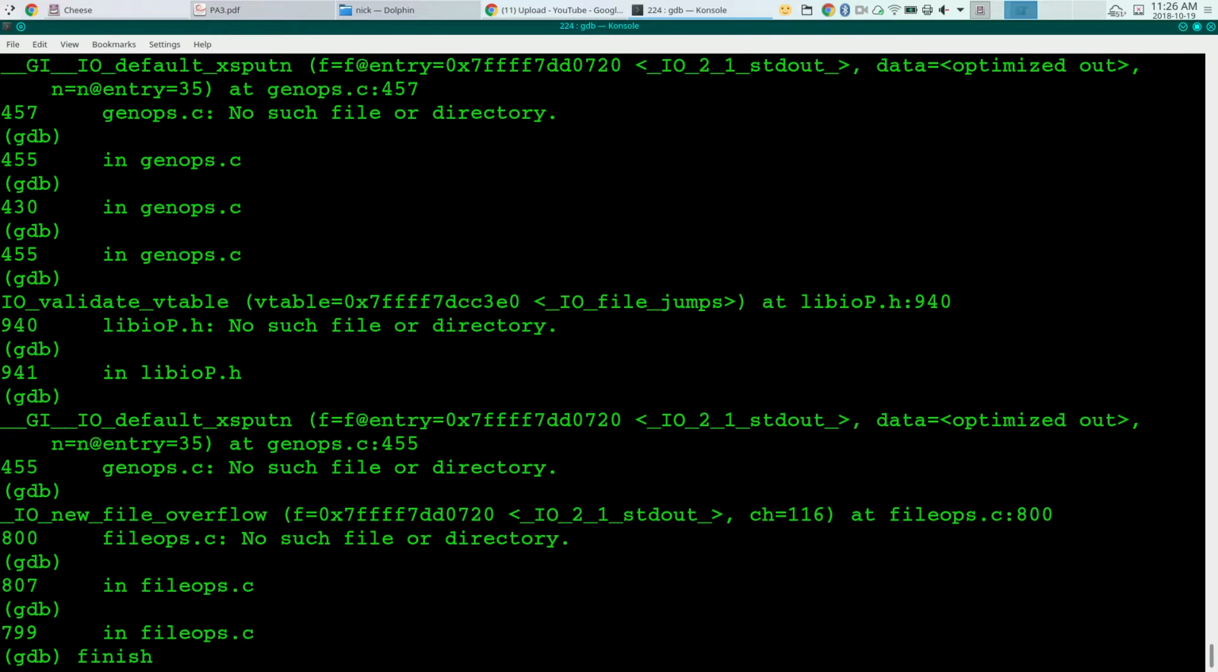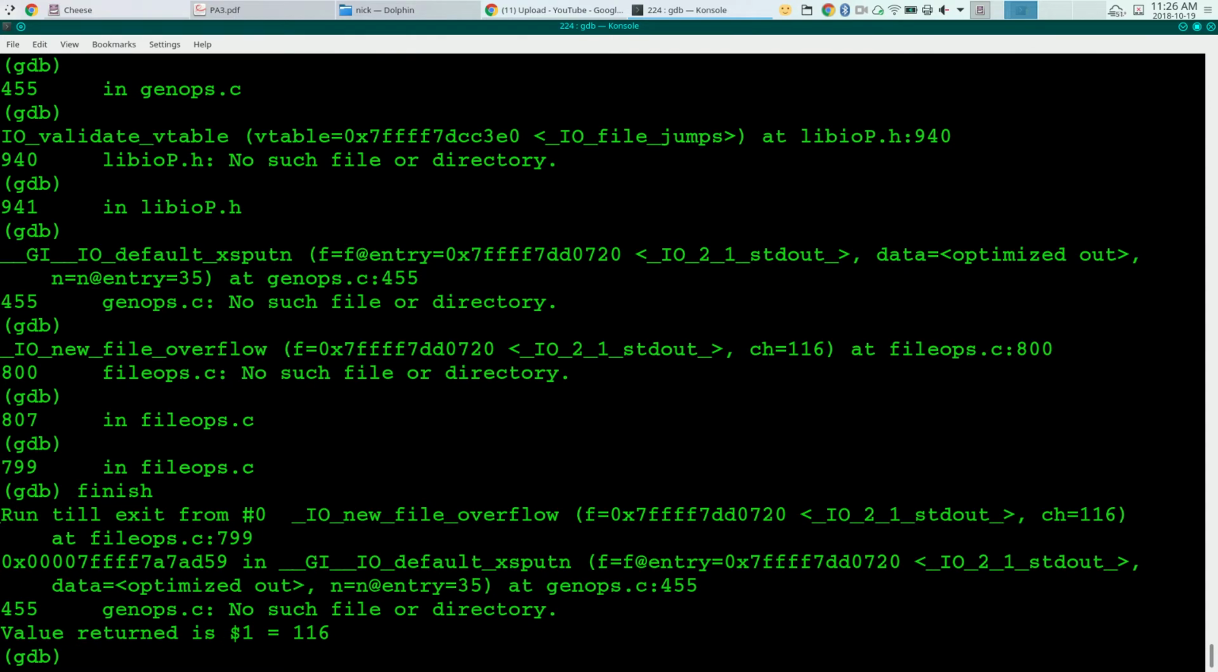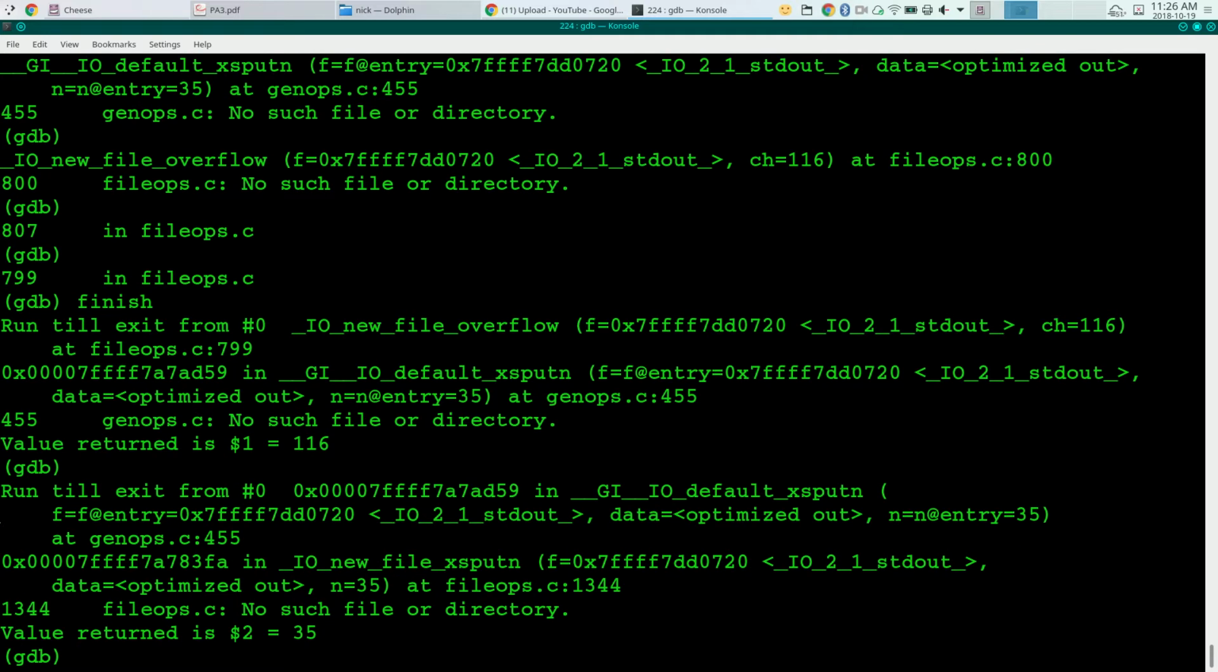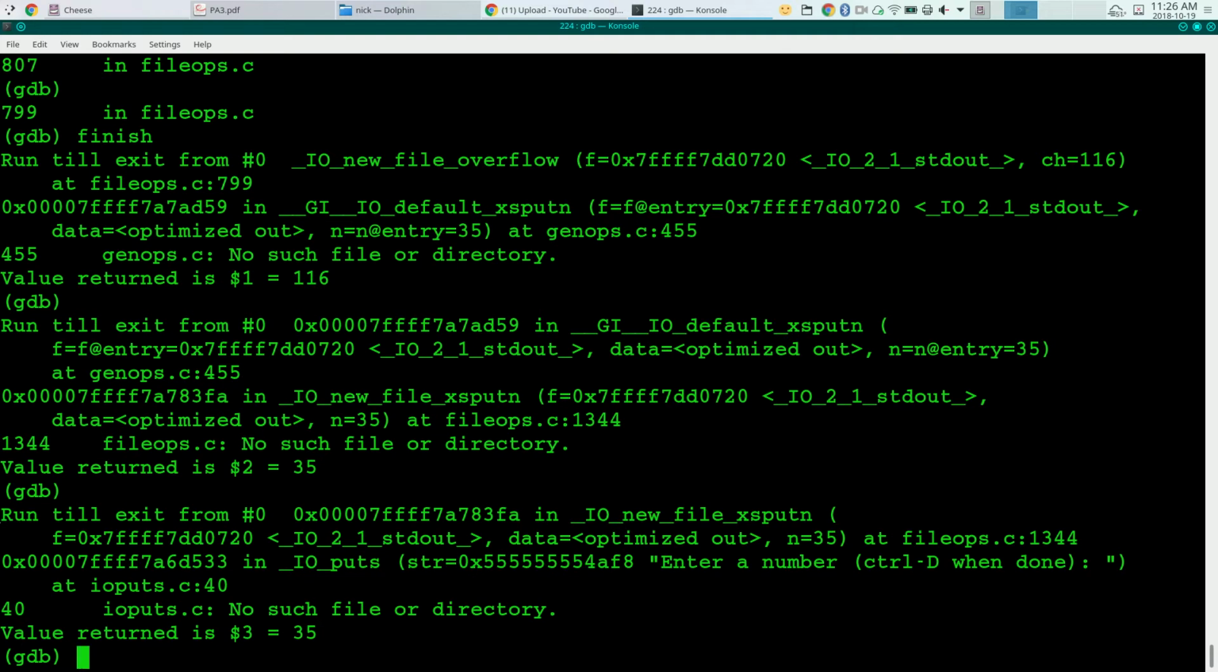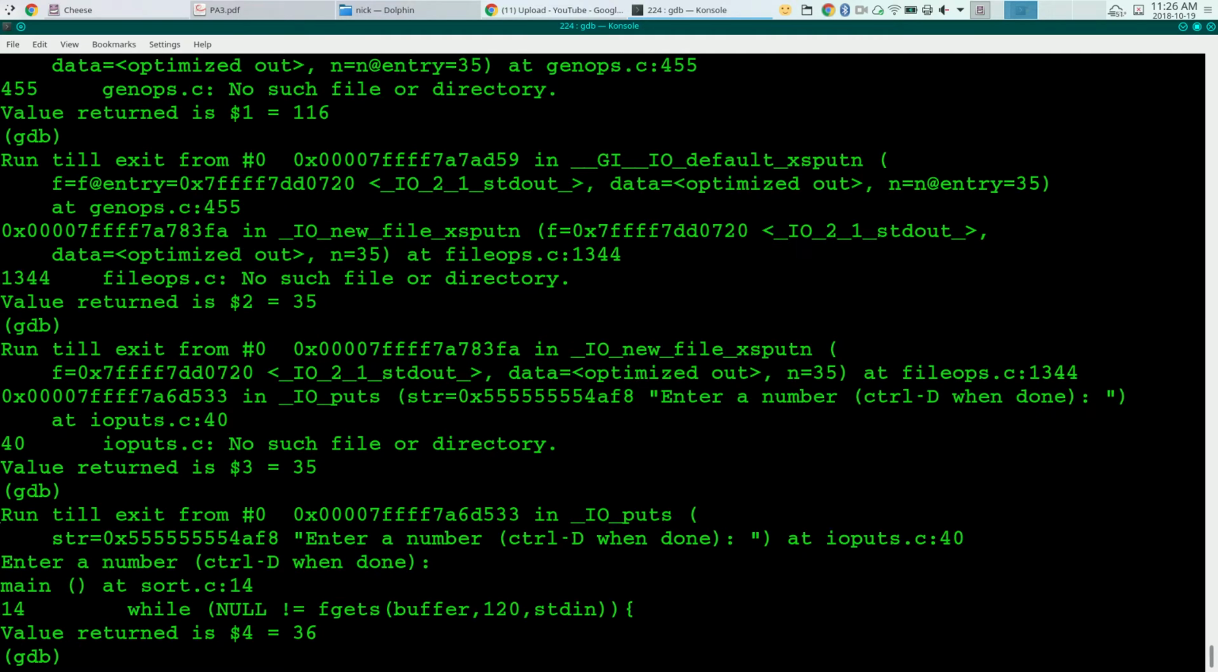So finish will get me out of this io new file overflow call that I did, and it brings me back to file ops. And if I hit finish again, it'll take me out of there. Now I'm back at ioputs, and now I'm back into my program, right? The statement after that printf, where it's about to do my while loop with my fgets.